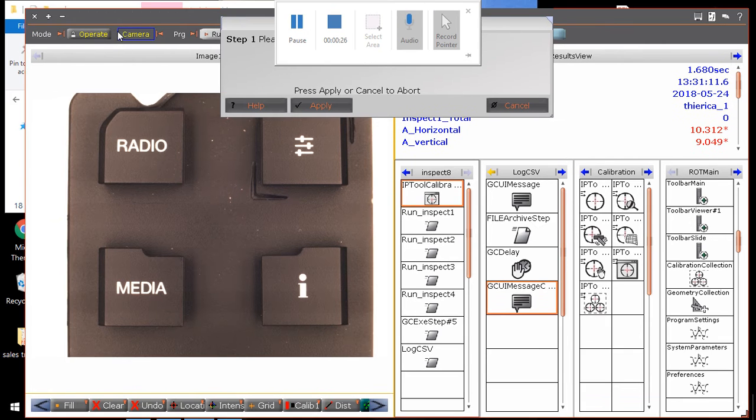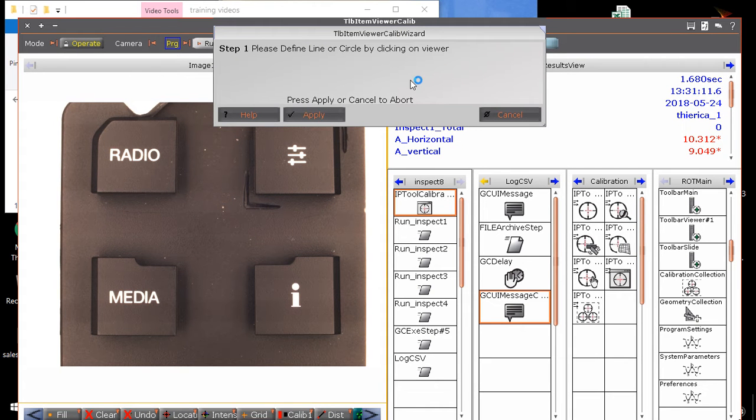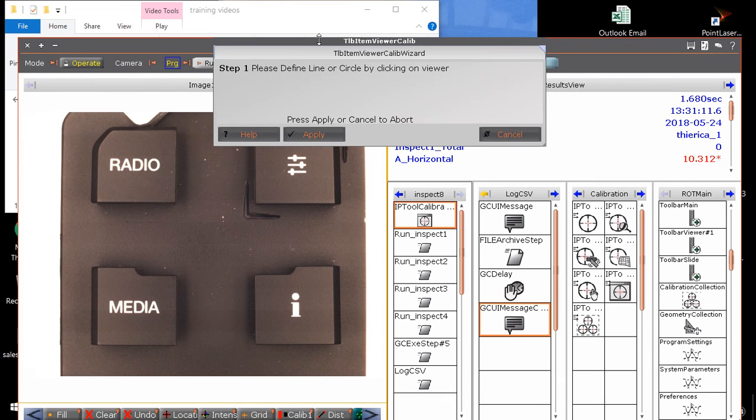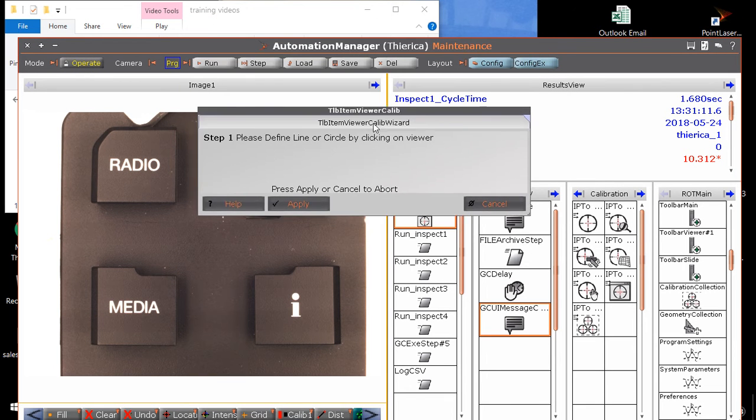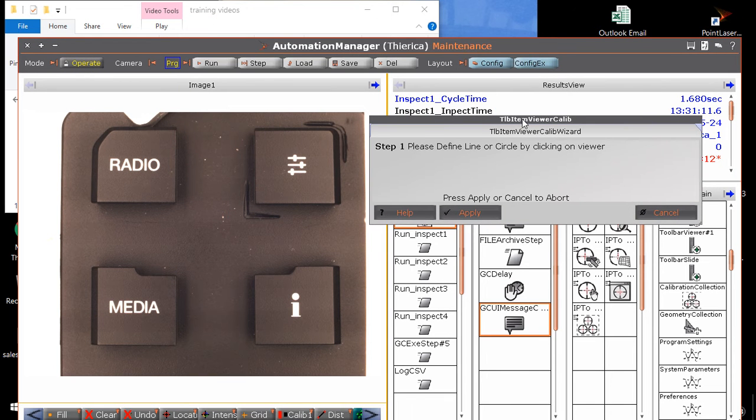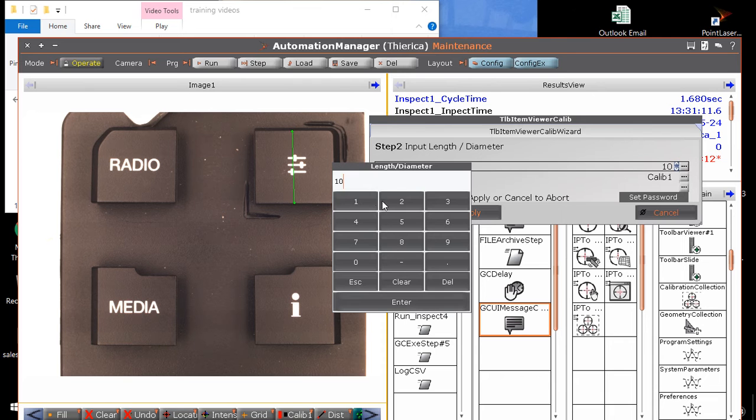it does is it tells you that you need to physically, I'm going to move this over here. You've got to grab it up on this title bar. It's going to tell you to click on 2 points, and you're going to click on this point and you're going to click on that point, and you're going to hit apply, and it's going to say, hey, step 2, what is that distance that you just did?